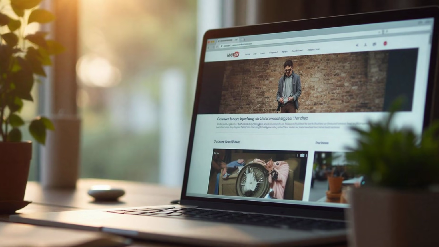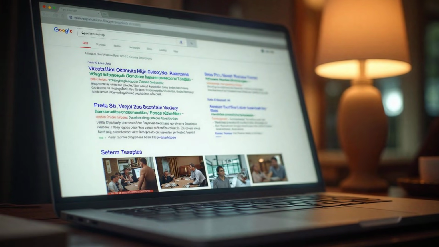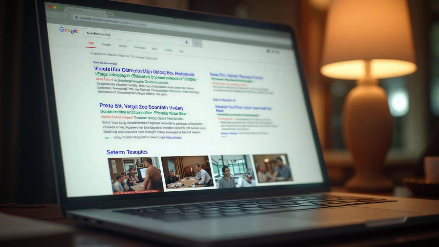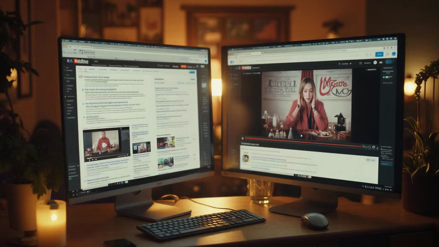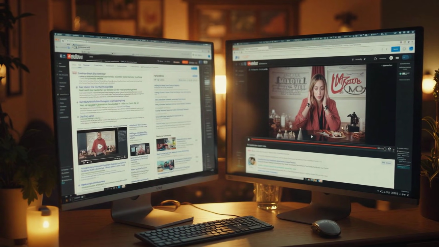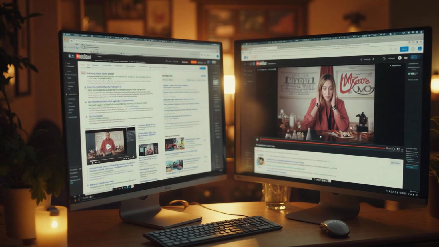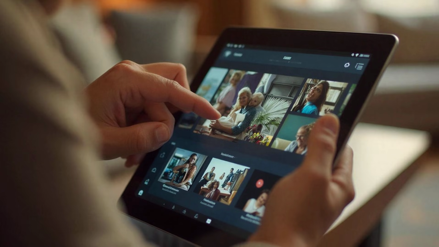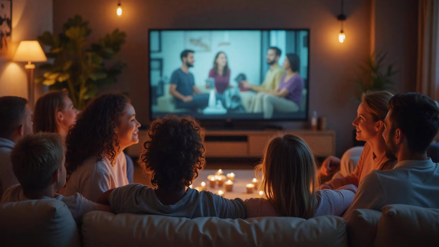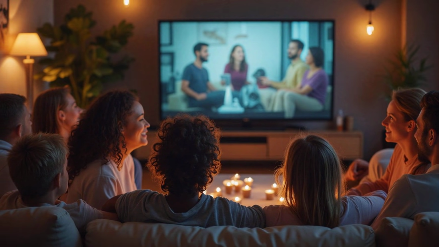But here's the problem most WordPress site owners don't know about. When you embed a YouTube video using the default WordPress embed, Google has no idea what that video is about. No schema markup means no video-rich snippets in search results. And that means you're leaving traffic on the table. This applies whether you're embedding your own videos or curating videos from other creators in your niche.